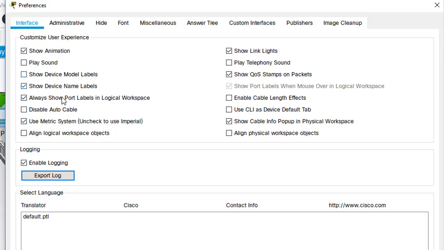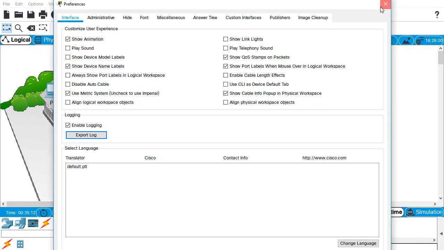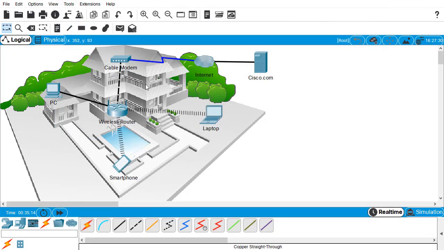If I don't want to see those port labels saying the port is gigabit 0/0 or fast Ethernet 0/0 or even a serial connection, I can uncheck always show port labels in Logical Workspace. Also, we have a button for show link lights. These are the status lights, mainly green and orange, but we can uncheck show link lights. Now there's no apply button here, so we're good to go when we just continue. So I'm going to close the window. And there we go. The topology is a little bit cleaner.